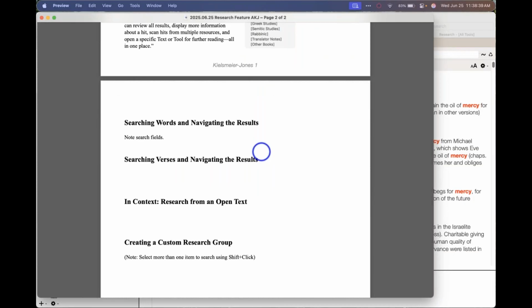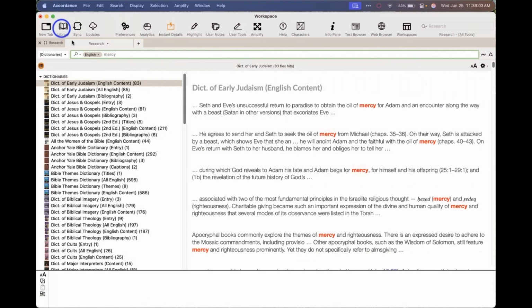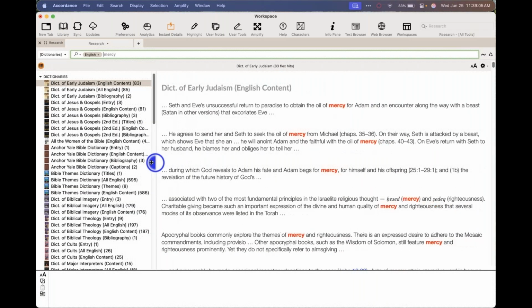All right, so that's about searching words and navigating the results. And by the way, I don't have a big screen. I know a lot of users have external monitors, or maybe you've got a bigger screen. This is a 13 some odd inch screen. So I do tend to be kind of thoughtful about screen real estate. And so this is not the most efficient window. I would probably close this library. I would probably move this over.